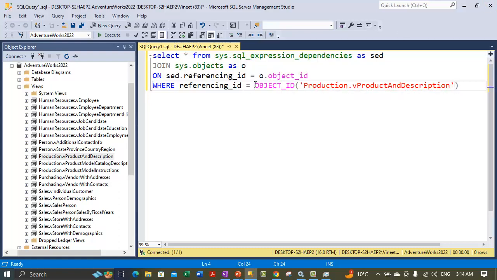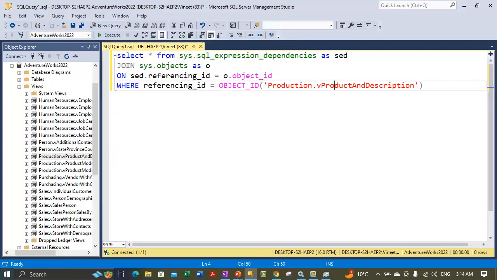Basically what the OBJECT_ID function does is it gives us the object ID of that particular object in SQL Server, and referencing_id needs the object ID to be equated against. So what we are trying to determine through this query is whatever references this view has, what all this particular view is using. That's why I'm using this SQL query. Once I execute this query, it will show us all the dependencies of this particular view.